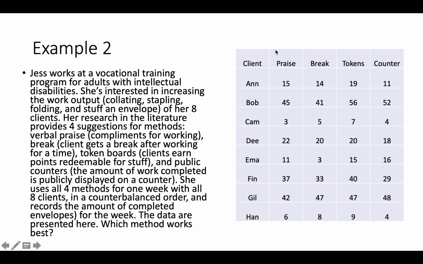So what we have is the 8 clients: Ann, Bob, Cam, Dee, Emma, Finn, Gil, and Han. And these are the amount of envelopes that Ann completed during the praise condition. She was praised for working. When she was given a break for working, so a period of time, she had 14. When she was on the token program, she had 19. When she had the publicly displayed counter, 11. So here are the data.